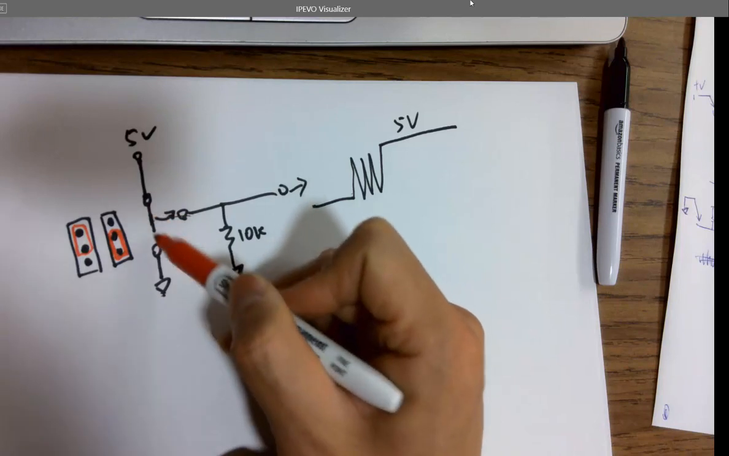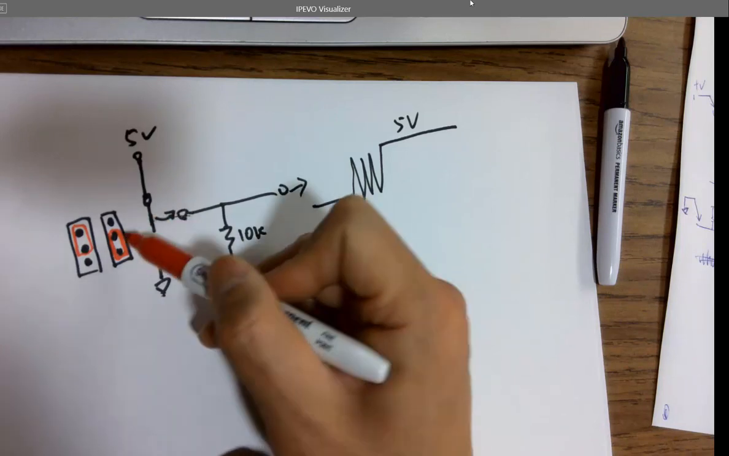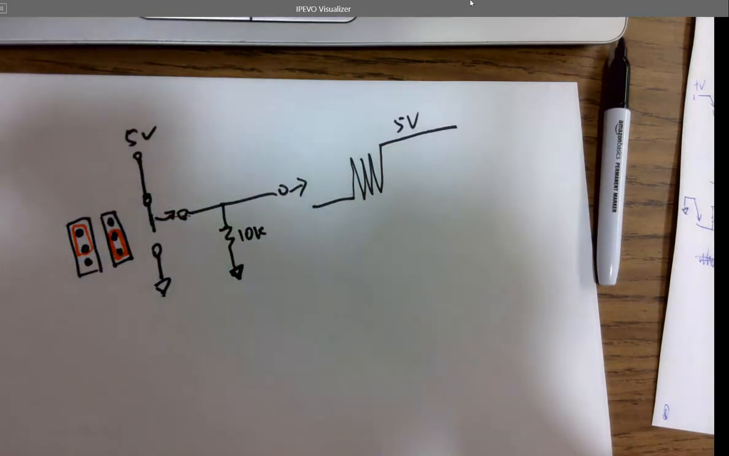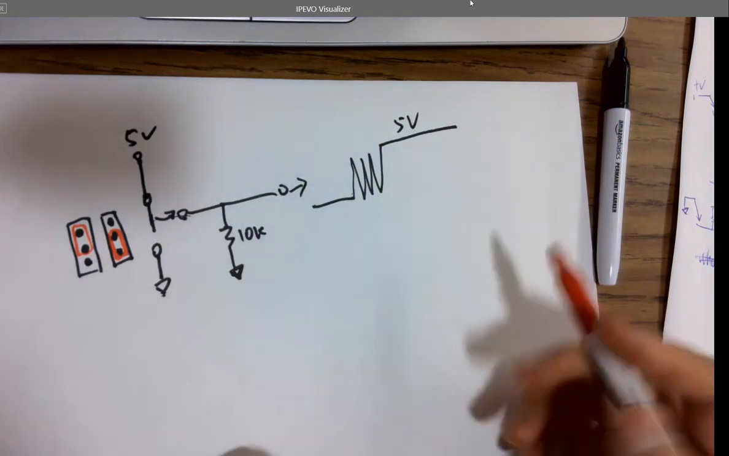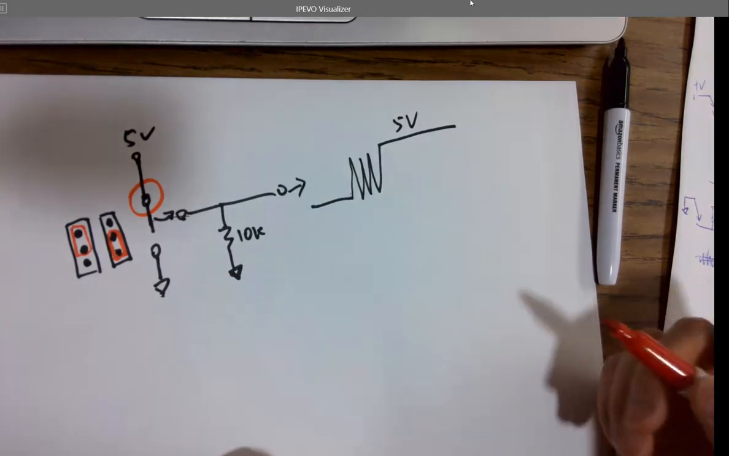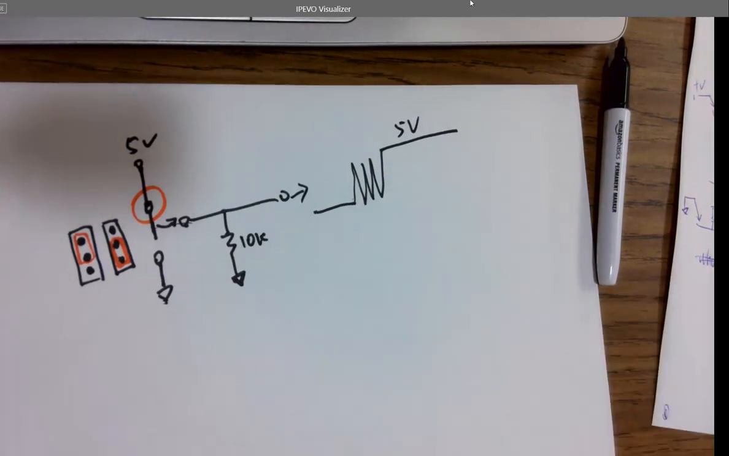A very, very quick question. In this circuit, which one is the middle pin? Which one is the middle pin here? 5 volts. Down the top. Good. You're getting that. It's very simple, but cool.